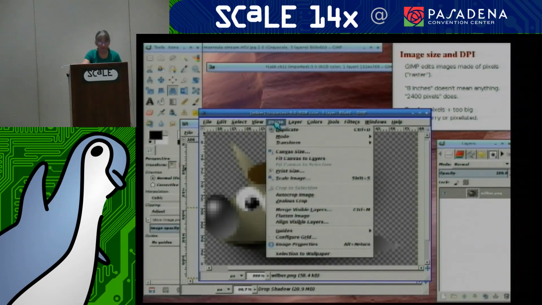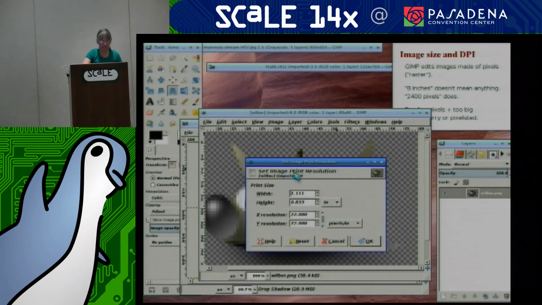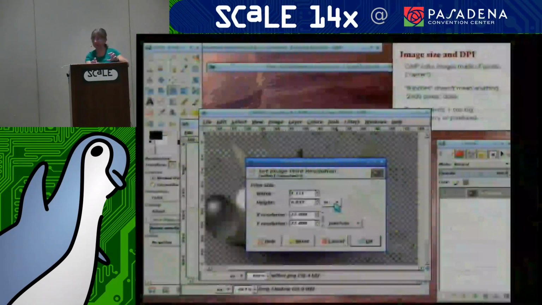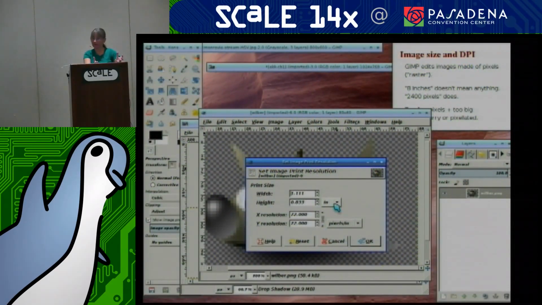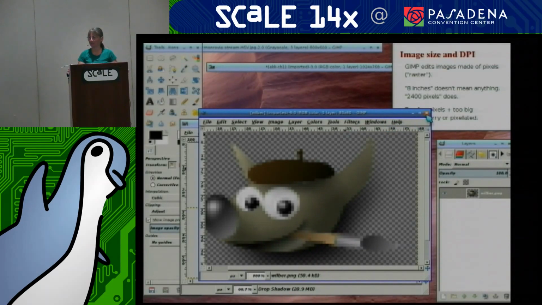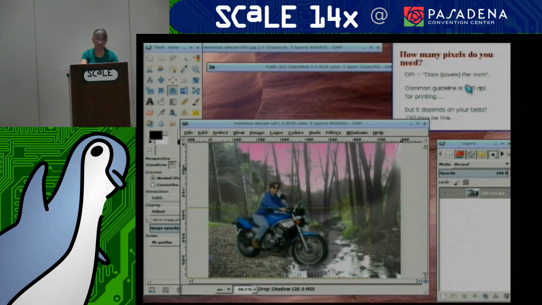GIMP does have a thing called print size, I think that's under Image, where you can set width and height in inches. In this case, it's sensible and it knows that Wilbur is a little tiny thing. But I could set that to be 100 inches by 1,000 inches or whatever. It wouldn't make any difference to how well it printed. So just be aware of that.